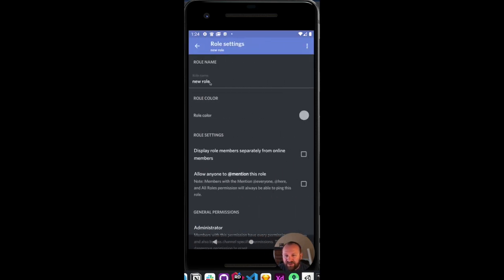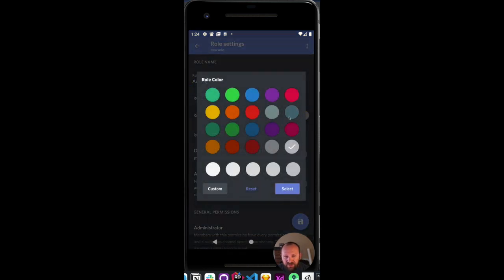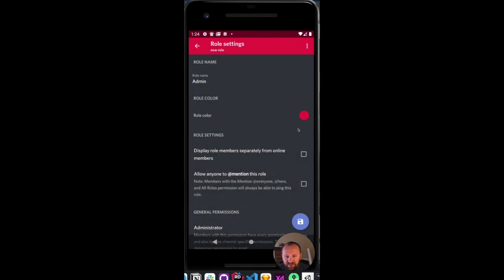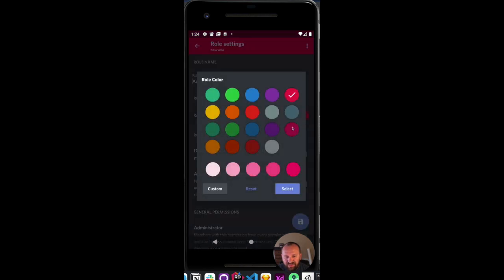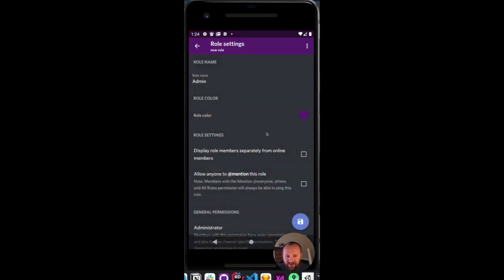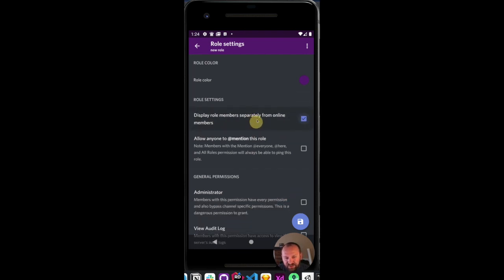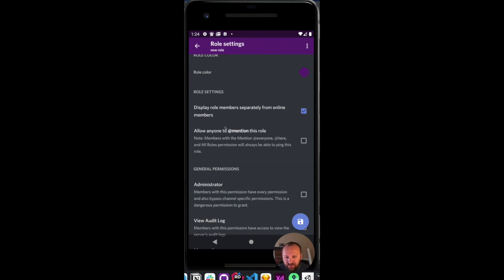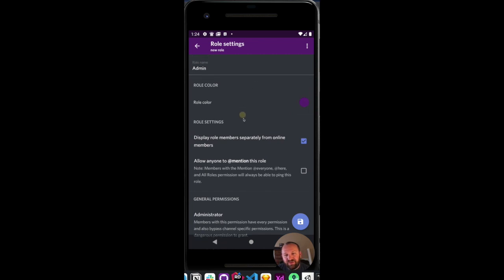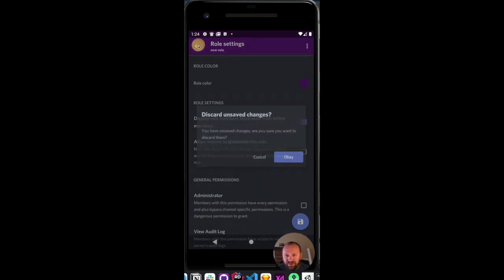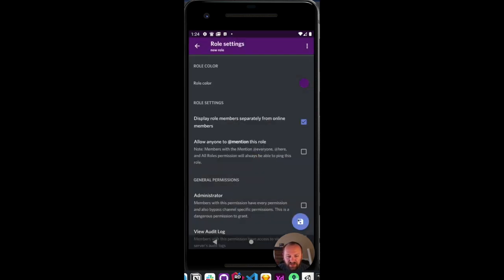Click this little plus and then say, that new role is going to be admin. So the admin is going to get the red color. Select. Maybe that's a little intense. Let's go purple. All right. And then display differently. Yes. Okay. Or maybe you don't want people to know who your admins are. Maybe they're both. I don't know which color it's going to give them. It'll give them the higher role. And I think you can just take that. Oh, let's go ahead and save.